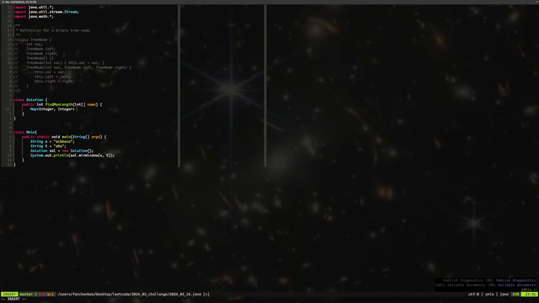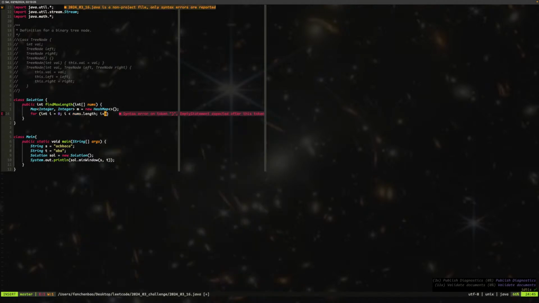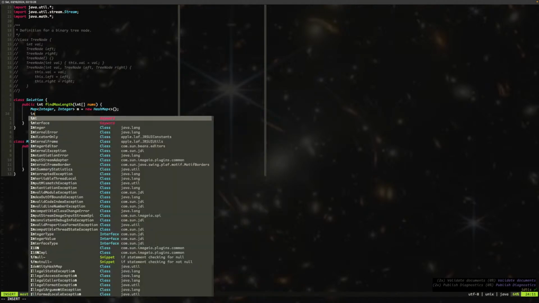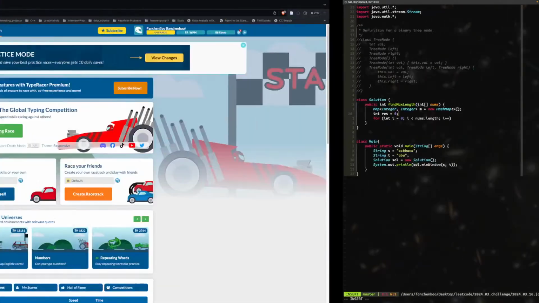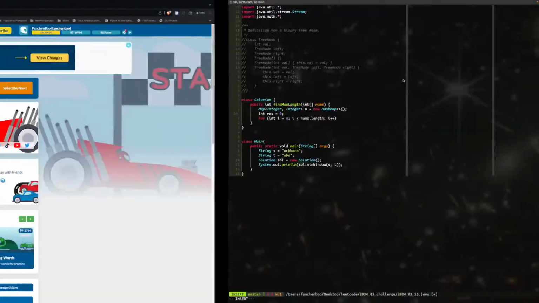Okay, I'm going to call it minimum. I'll call it M. Okay, and then for the result, we need also res shall equal to 0. So we want to find a maximum, right? Maximum length.